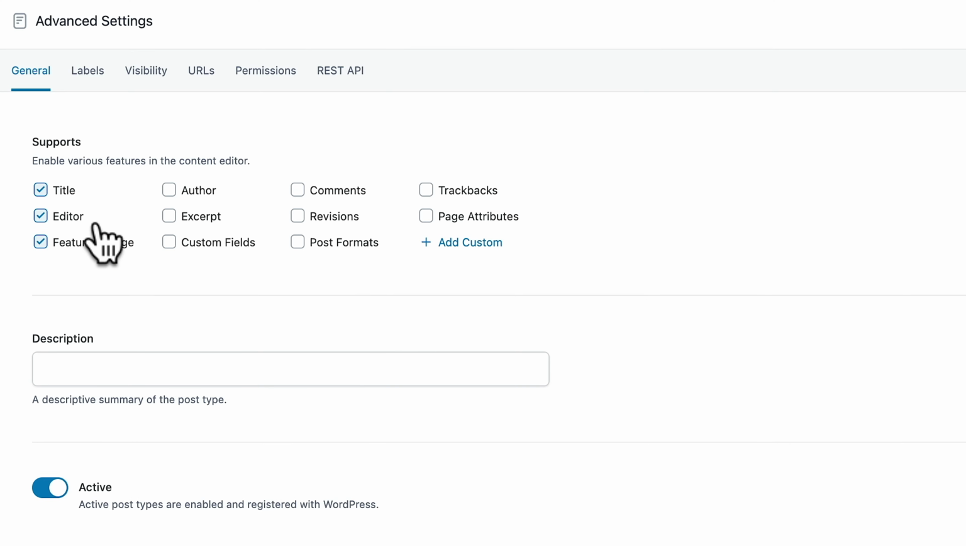We're going to leave all those enabled. But if you wanted to add extra things inside here, like author, excerpts, custom fields, comments, revisions, and so on, you could do that as well. And if you want to add a description in, you can do that.